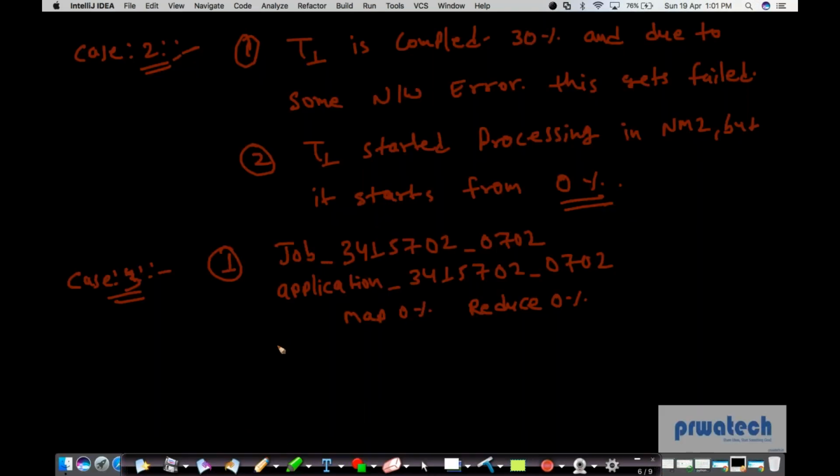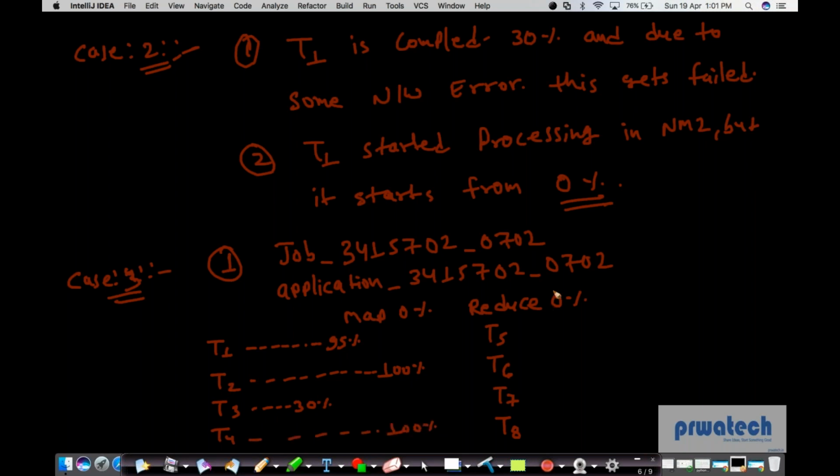My task 1, T1, T2, T3, T4. In total, how many tasks do I have? 8 tasks: T5, T6, T7, and T8. Right? This is my total of 8 tasks. My T1 is completed, let's say 95%. My T2 is completed 100%. My T3 is somewhere at 30%. And the rest are all 100% done.